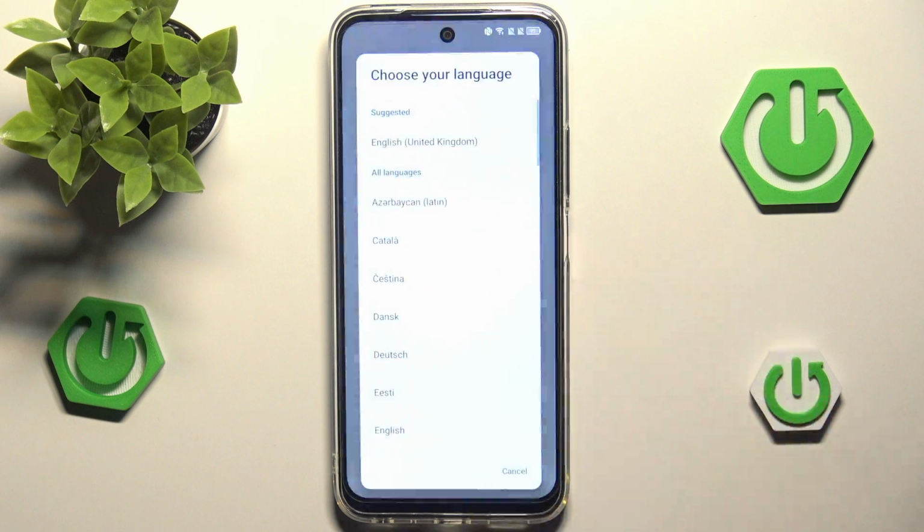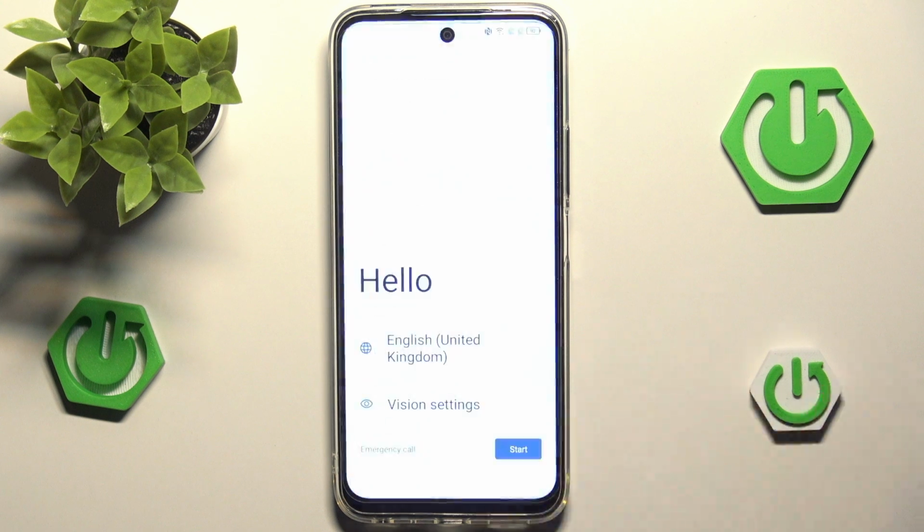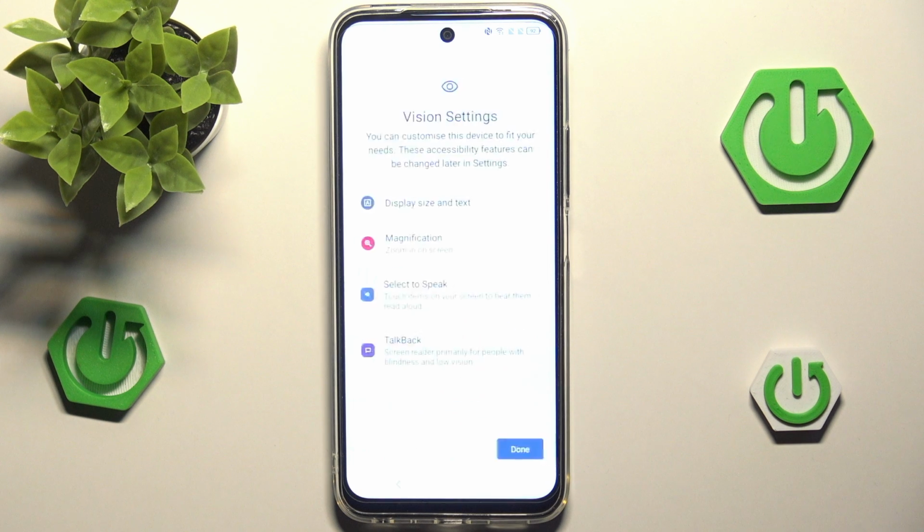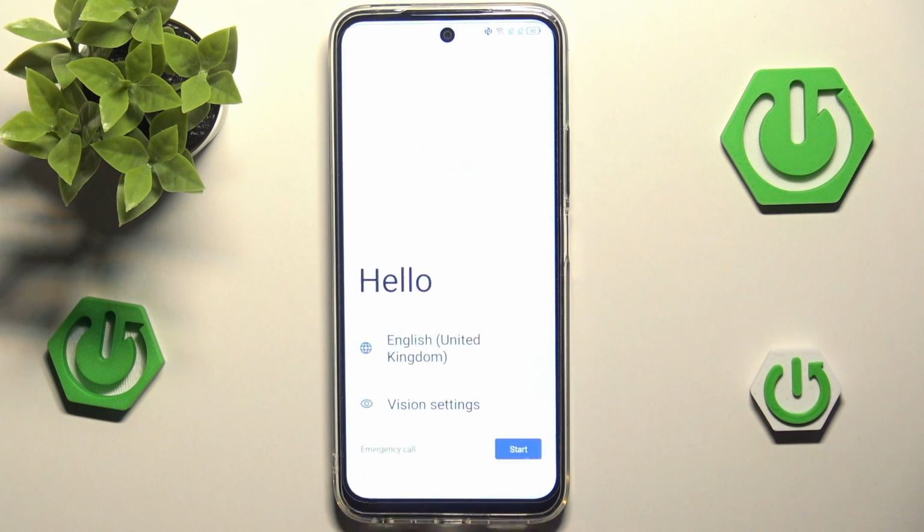First, we can begin with simply choosing our language. By default, it's English, and I will stay with the default option. Then we also have vision settings for people with disabilities or just vision problems, like TalkBack, Select to Speak, magnification, etc. I'm not going to bother with that, especially with TalkBack, since it will interrupt me.